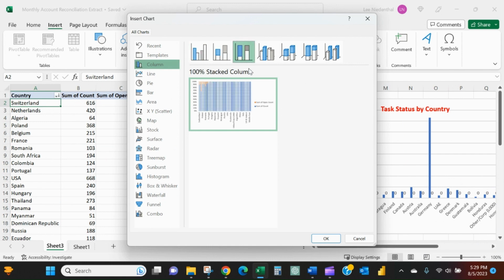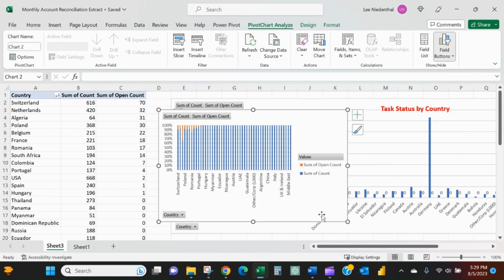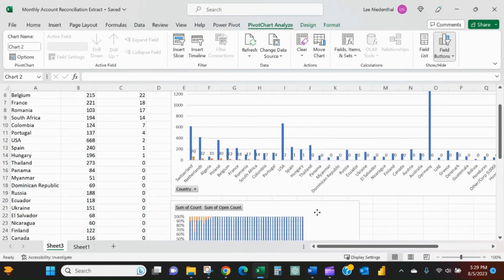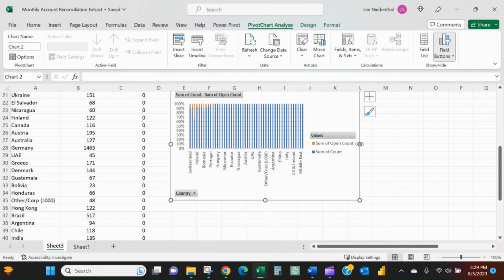Third one here is going to be 100% stacked. So it's going to give us a percentage of who has, what percentage of those tasks has been completed. So I'll drag it down, make it the same size as the other one.